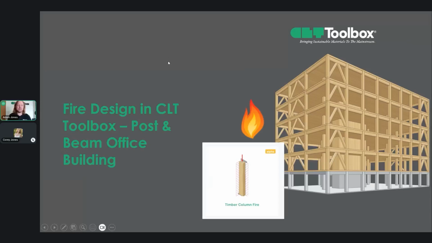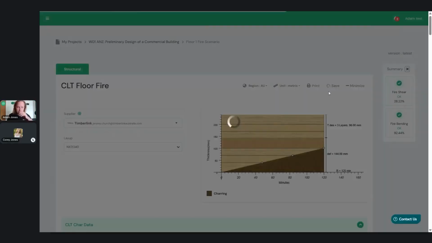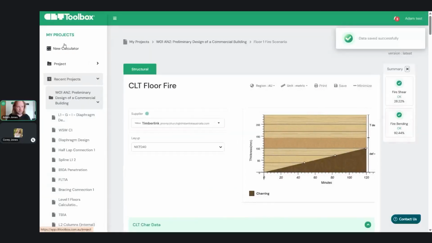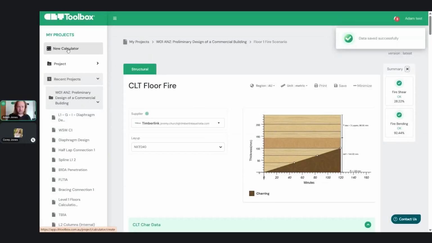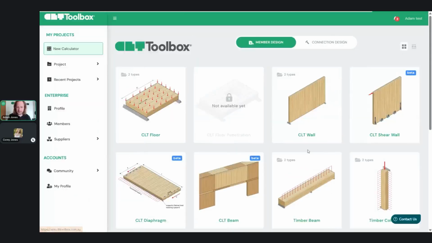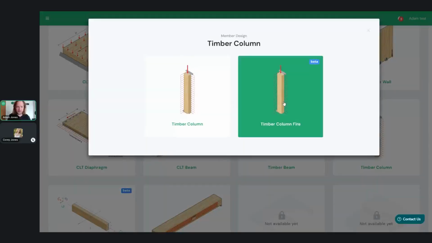Next, we're going to do a single member design. The other thing here, when you hit save, we've got this new loading spinner now, which as well improves the loading of the app, which is something we worked for. So if we go back to the new calculator in our designs, same for beams and columns. So let's say we're designing a column.